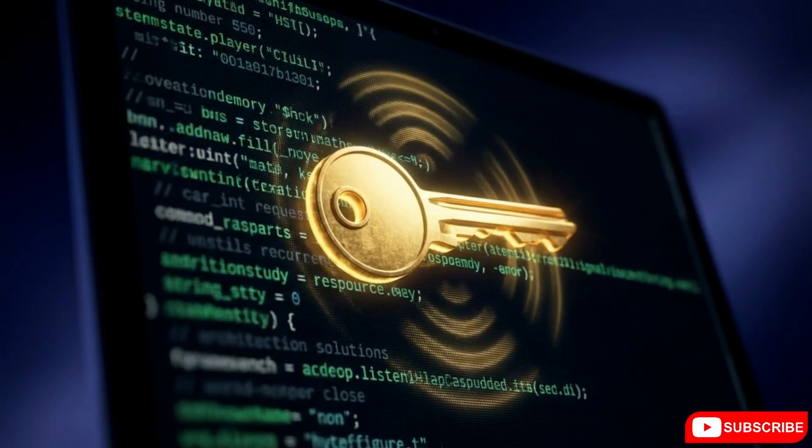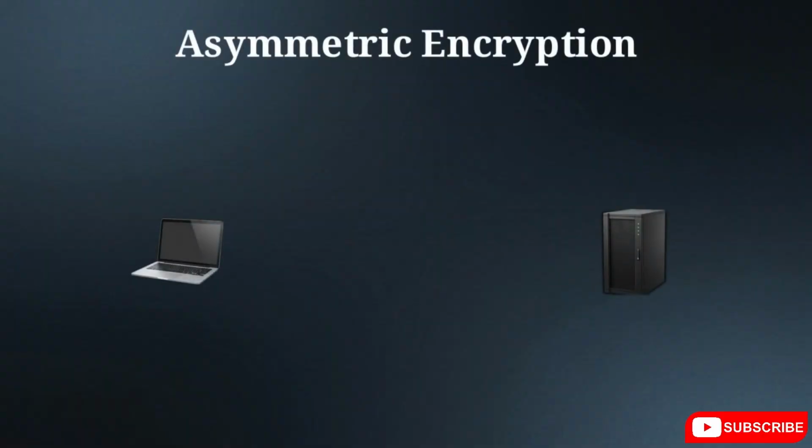If a man in the middle intercepts the key, the lock is useless. We can see the solution in this model of asymmetric encryption. The server issues a blue public key that can be shared with anyone. It can only lock the container. To unlock it, the receiver must use a mathematically linked, closely guarded red private key.